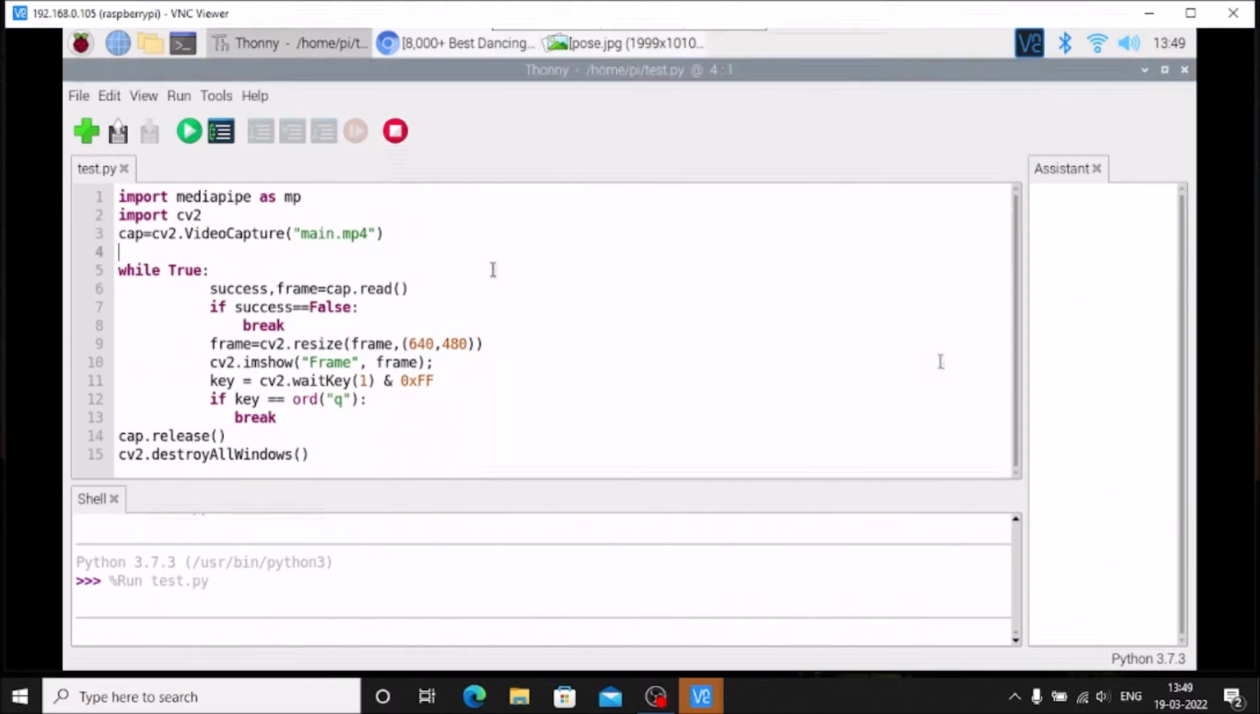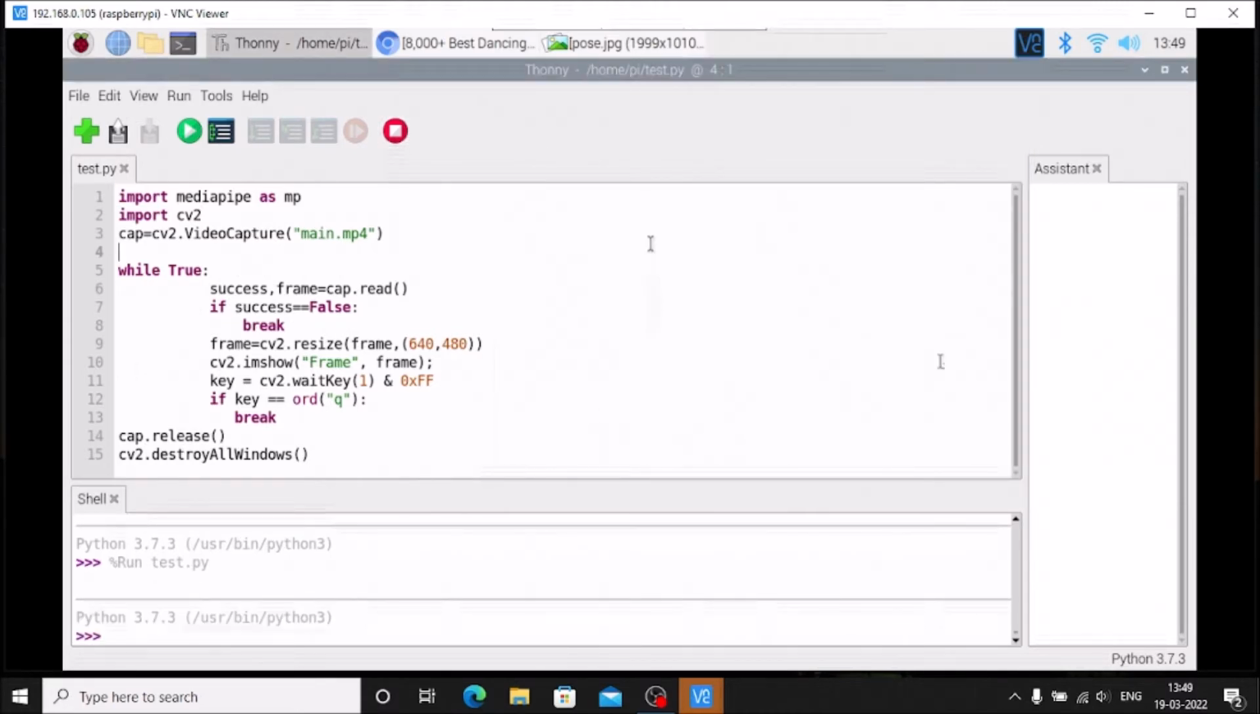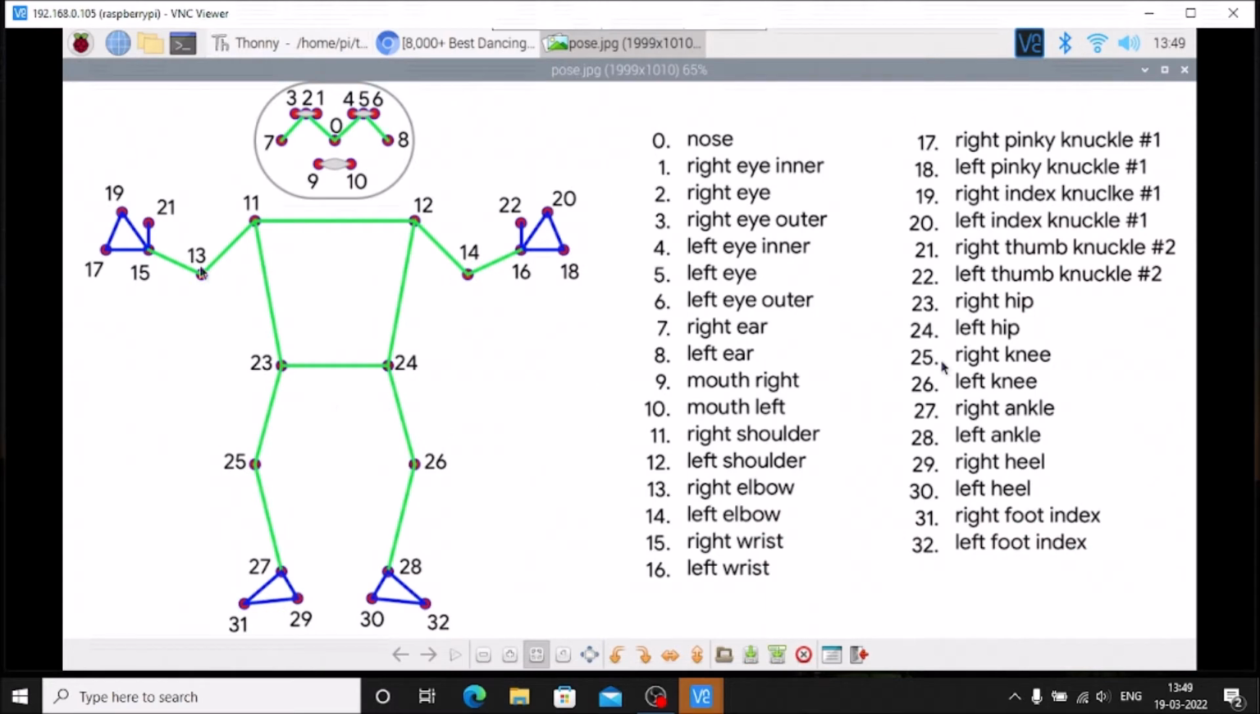Now we are going to start with our main code, but before that, this is what our points look like. As you can see, we have basically 32 points: 0 for nose, right eye inner, right eye outer, and so on. So we have all 32 points. We are also going to draw the point numbers on our frame. So let's get started.